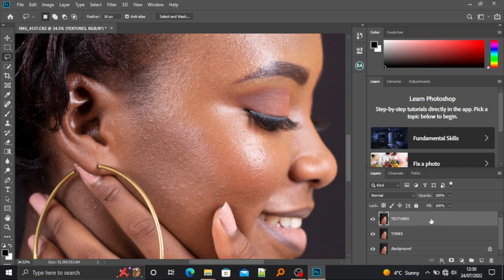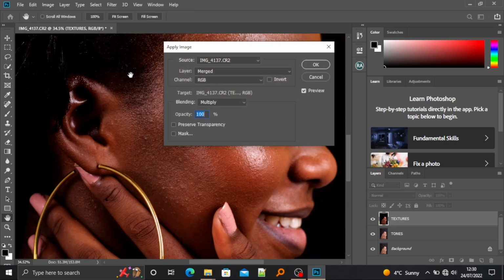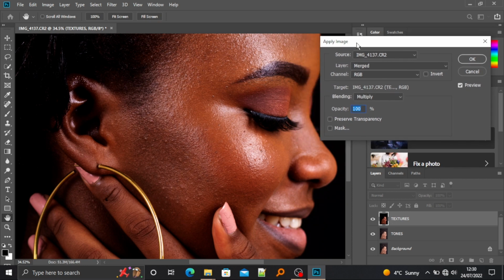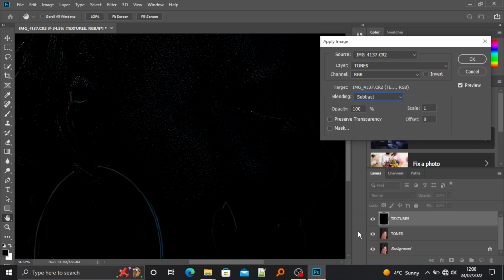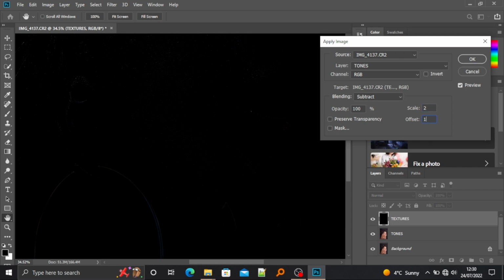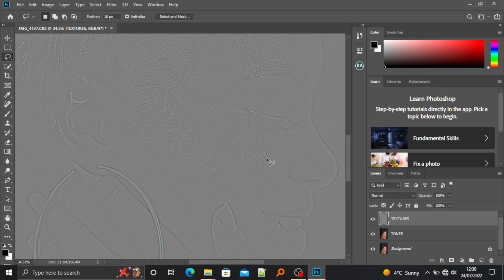So you'll click on the textures and you'll go to image, apply image, and we are going to select the layer tones and we are going to subtract it. We are going to subtract the tones from the textures. So we will click on the blending mode, subtract. Okay, so the opacity should be 100, and I'll just give you the values you can use here. Make sure you use 2 and 128. Okay, and you'll say okay.